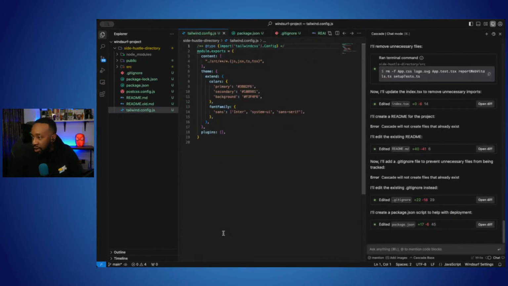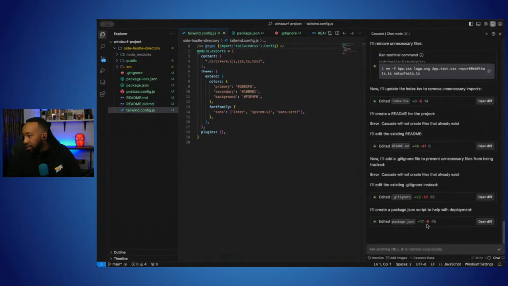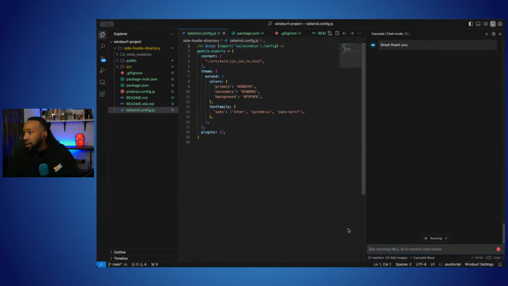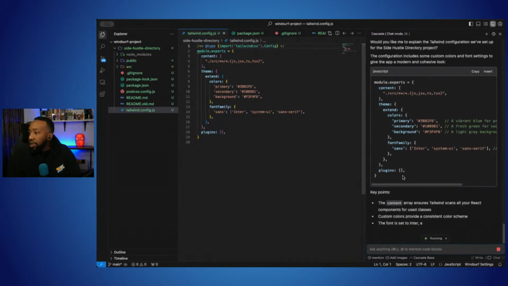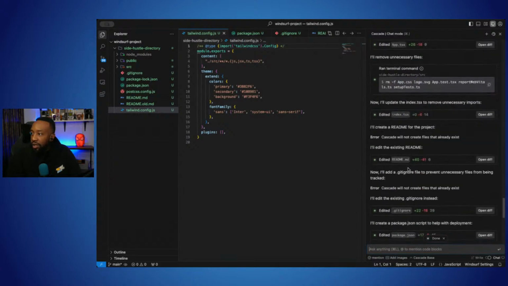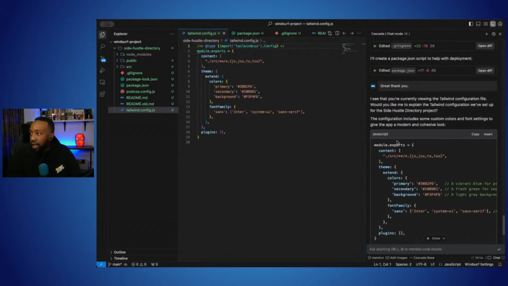Okay, so now it says I'll create a JSON script to help with deployment. Okay, great. And it's also saying I'll add that. I'll just say great. Thank you. All right. So now also too, when I'm in a certain section, it's saying right here as I'm like, great, thank you. Let me zoom in real quick.